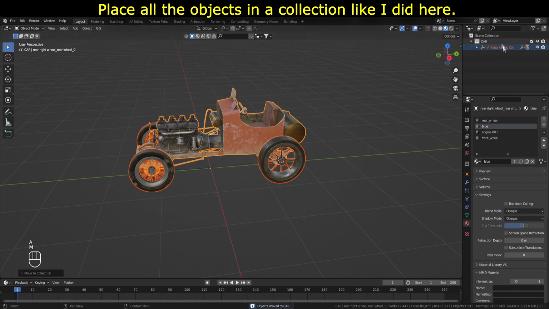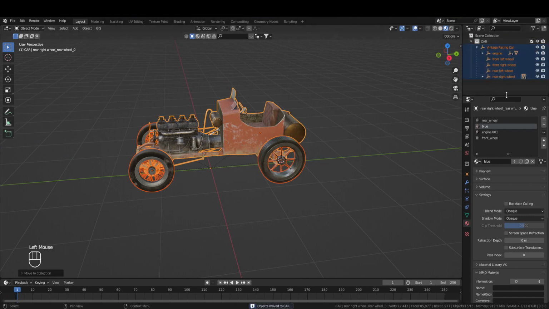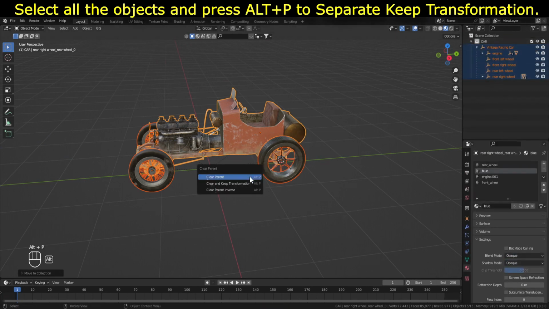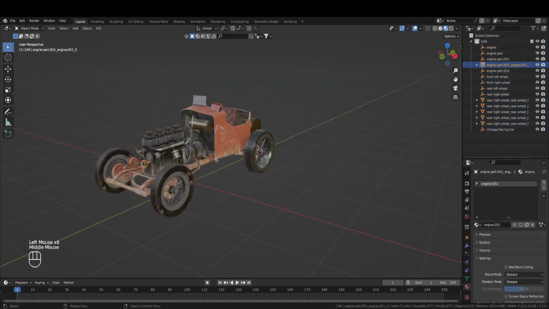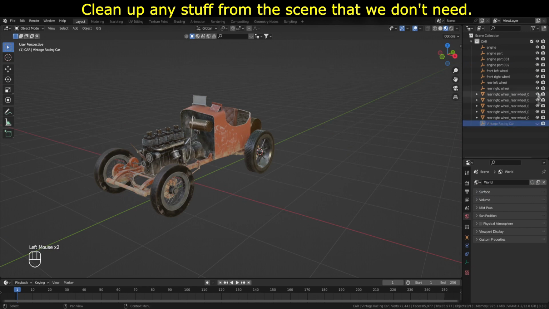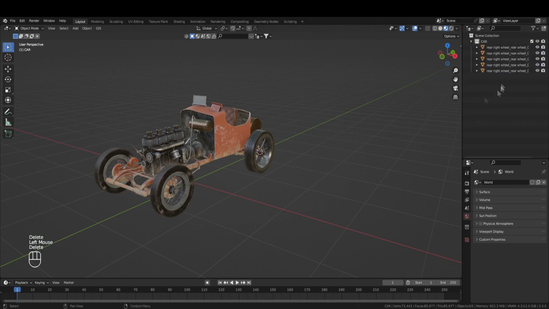Place all the objects in a collection like I did here. Select all the objects and press Alt+P to Clear and Keep Transformation. Clean up any stuff from the scene that we don't need.